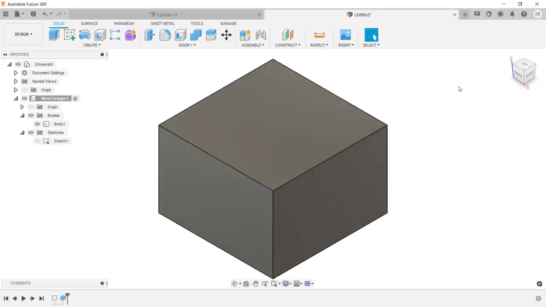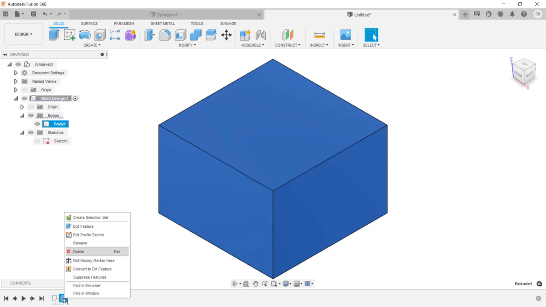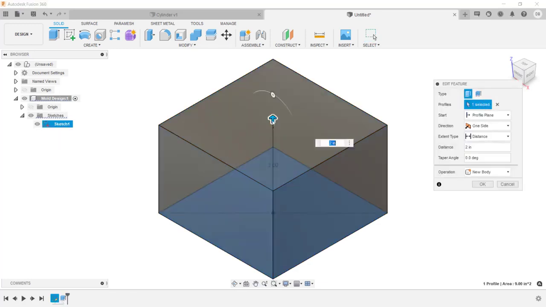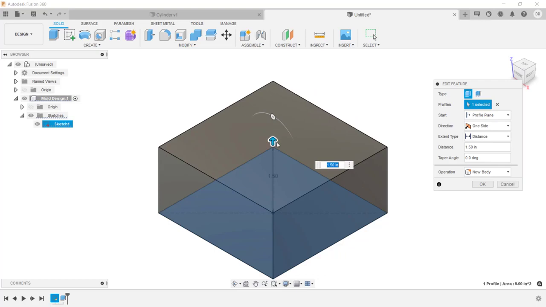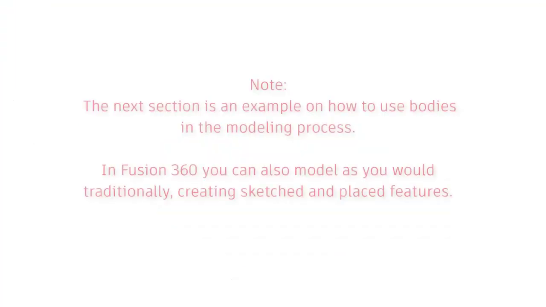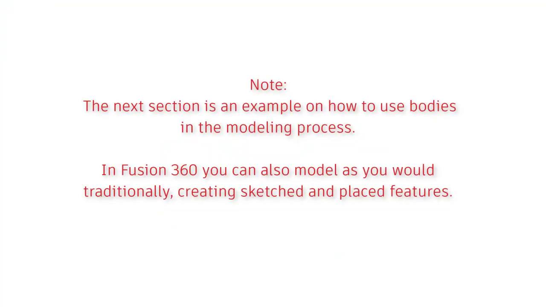Another option for editing a feature is to right click on it in the timeline. Here I have an option to delete that feature or edit it. Now I'm just going to decrease the size. Go ahead and click OK. The next section is an example on how to use bodies in the modeling process. Note that in Fusion 360, you can also model as you would traditionally, creating sketched and placed features.